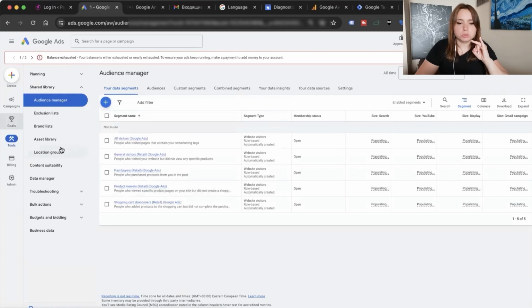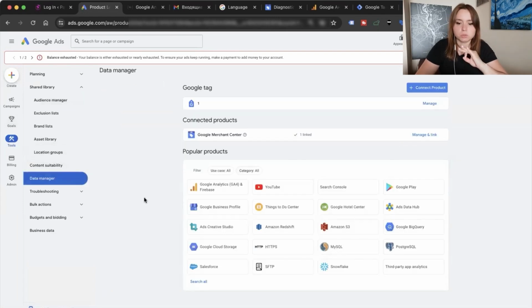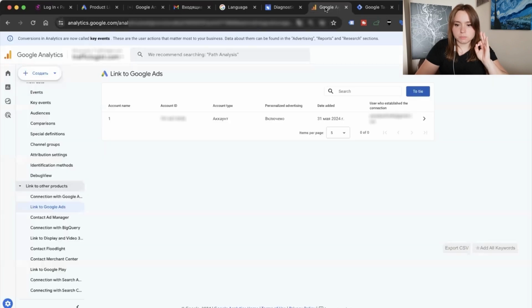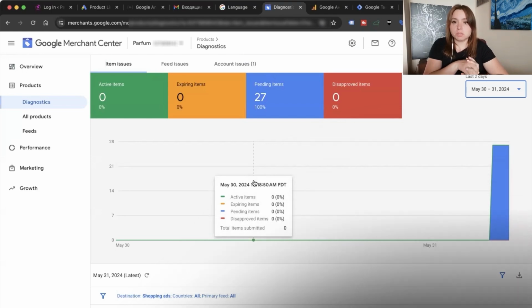Is the Merchant Center linked to Google Ads? Yes, it is linked. Is Google Analytics linked to Google Ads? Yes, we have a connection. Everything is great. It's basically fundamental. We just need to wait for the Merchant Center review to be completed before creating ad campaigns. This will be covered in the next video segment.